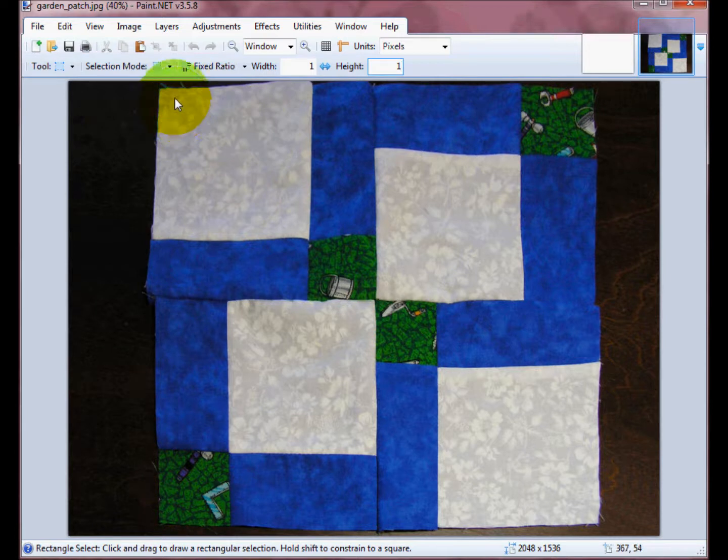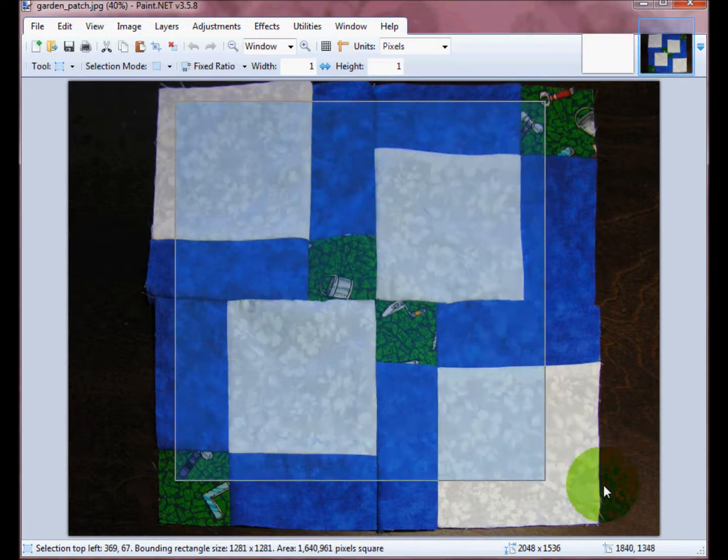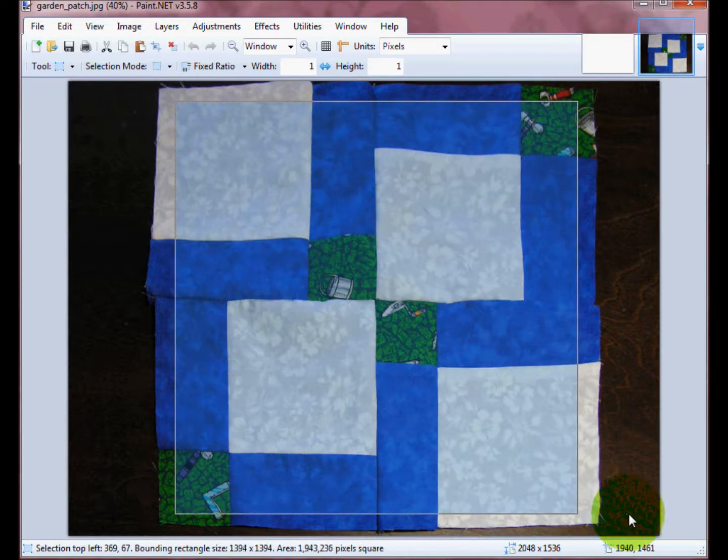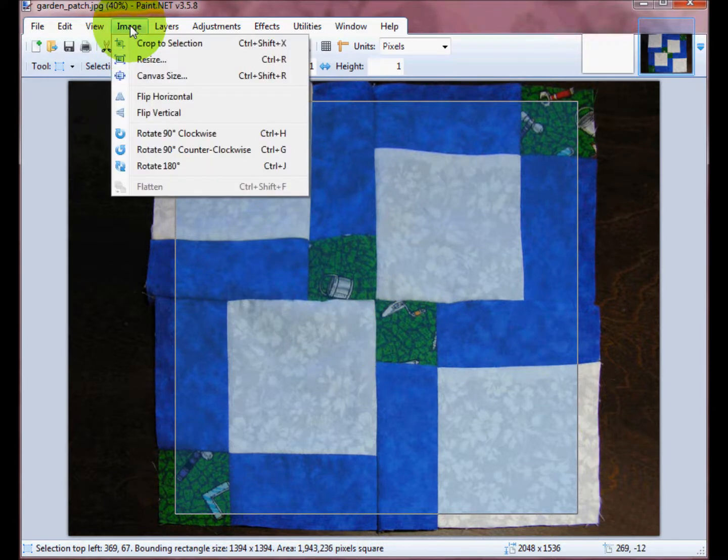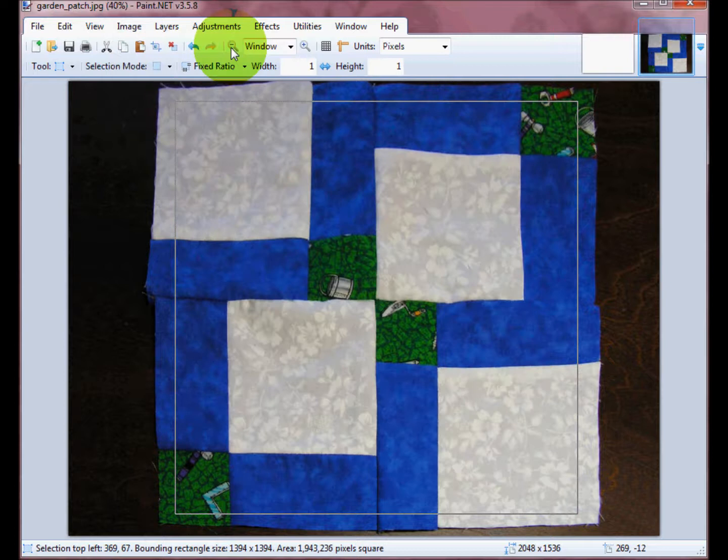Now, you are ready to make a careful selection of your quilt block. Click and drag the mouse over the area you wish to keep. When the selection is to your liking, you can select Image from the top bar, and then the very first option, which is entitled Crop to Selection.